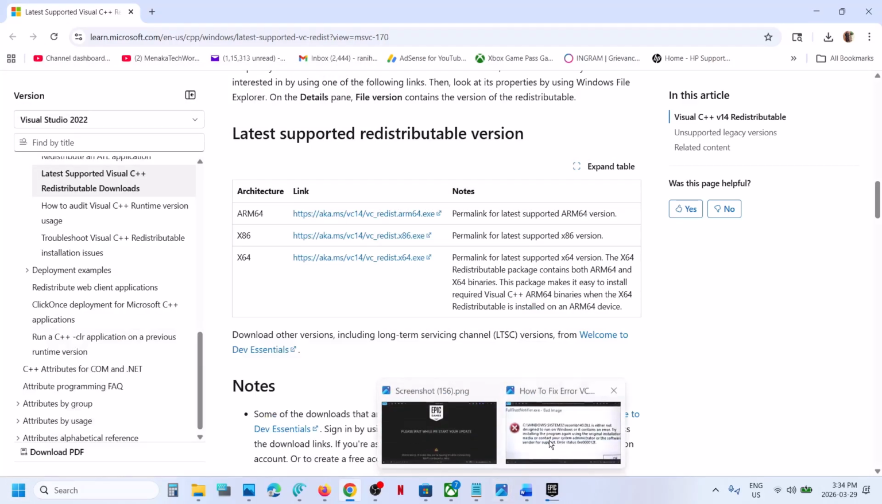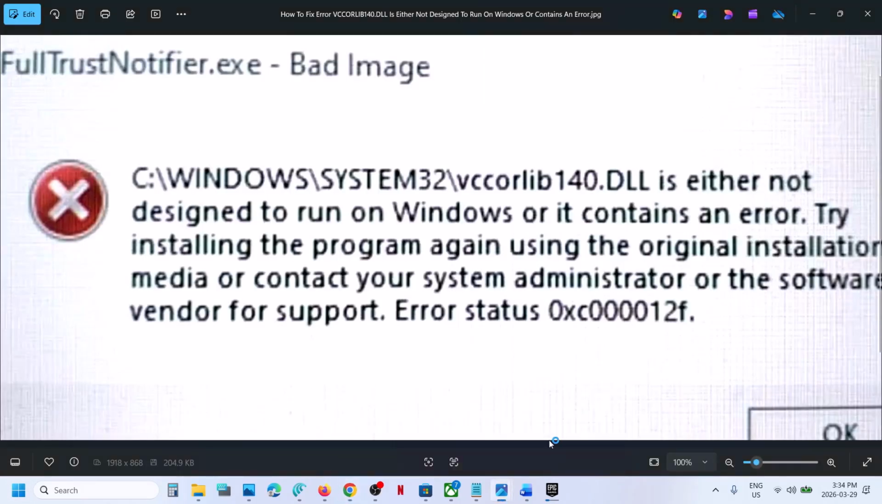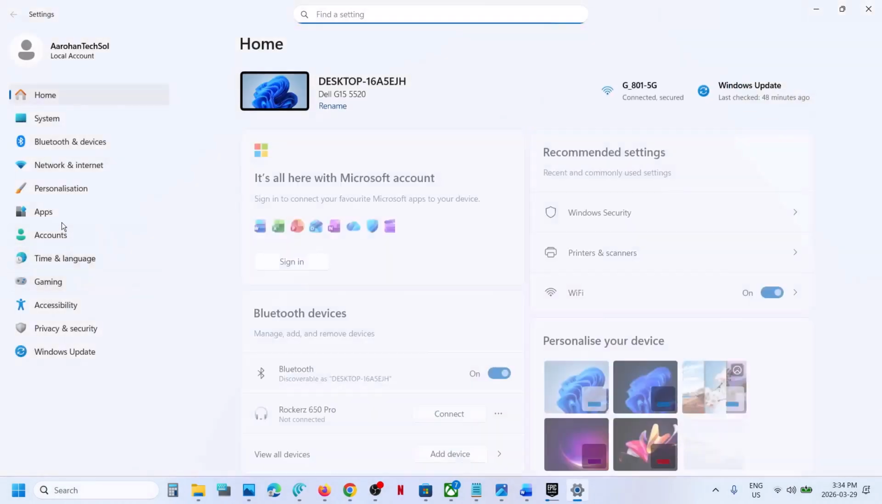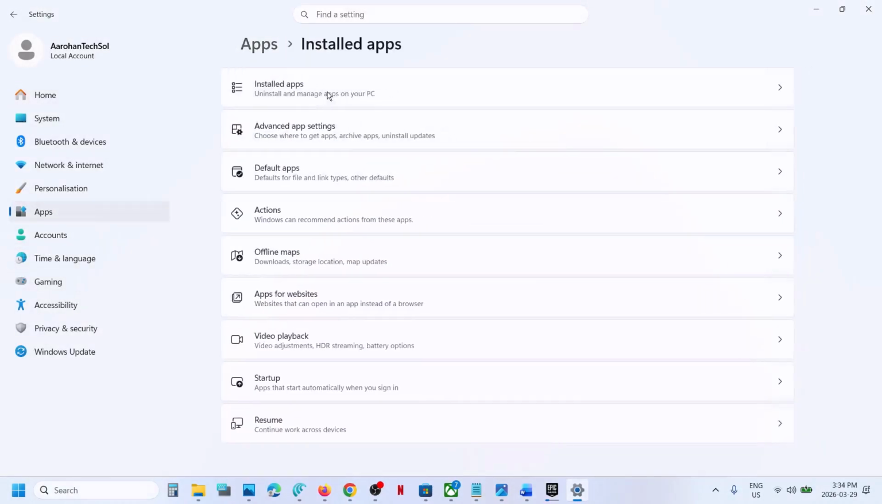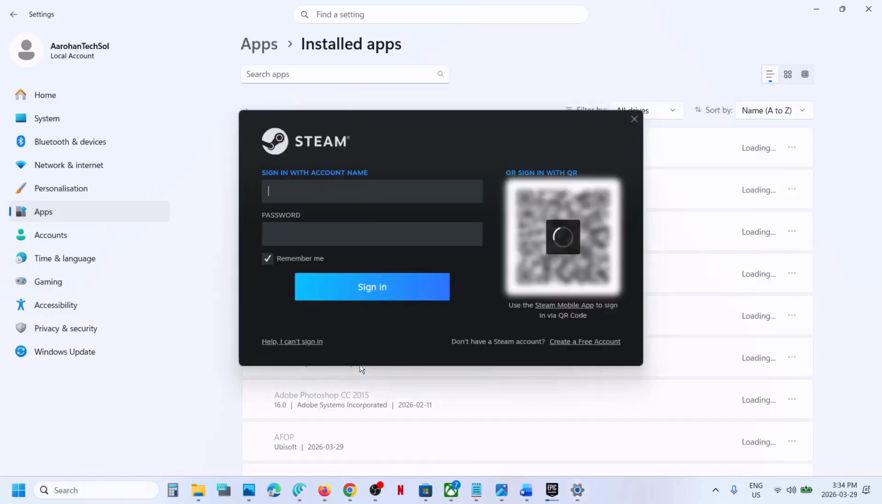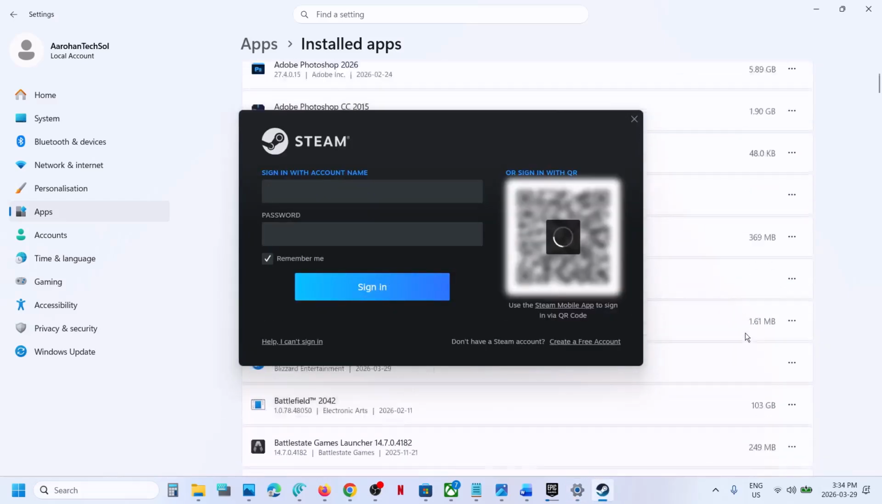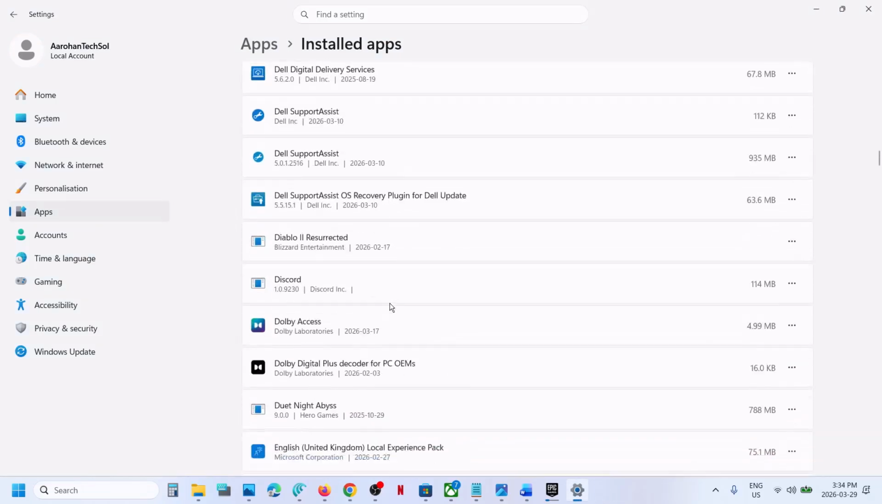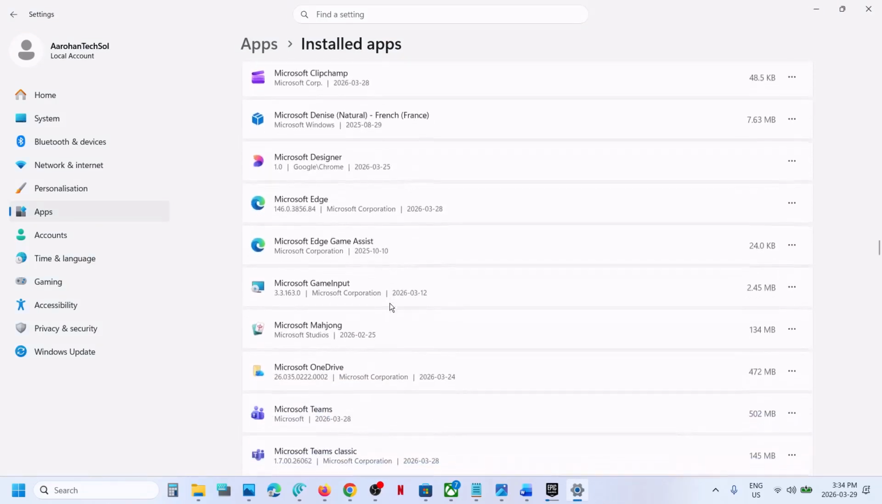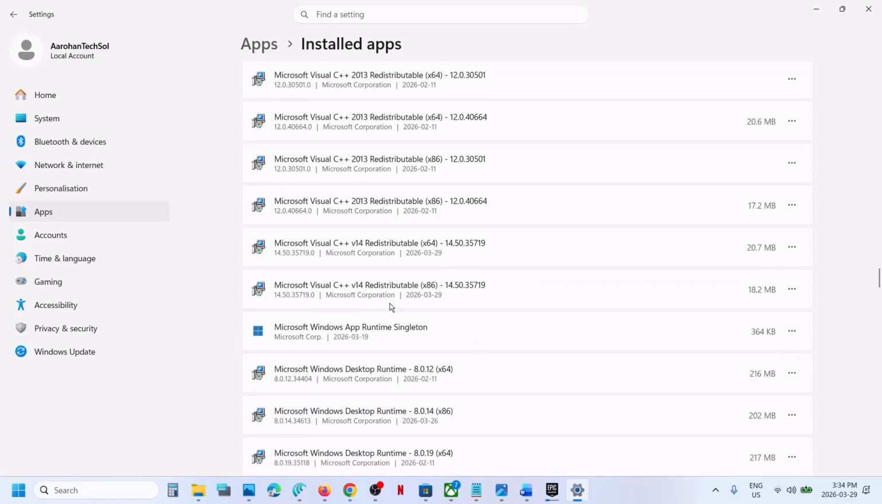You should not receive this error, but if you are still receiving this error, then open Windows settings. You can go to apps and then go to apps and features in Windows 10. In Windows 11, click on installed apps and then find Microsoft Visual C++ file. Let me close this. So scroll down and find Microsoft Visual C++ file.